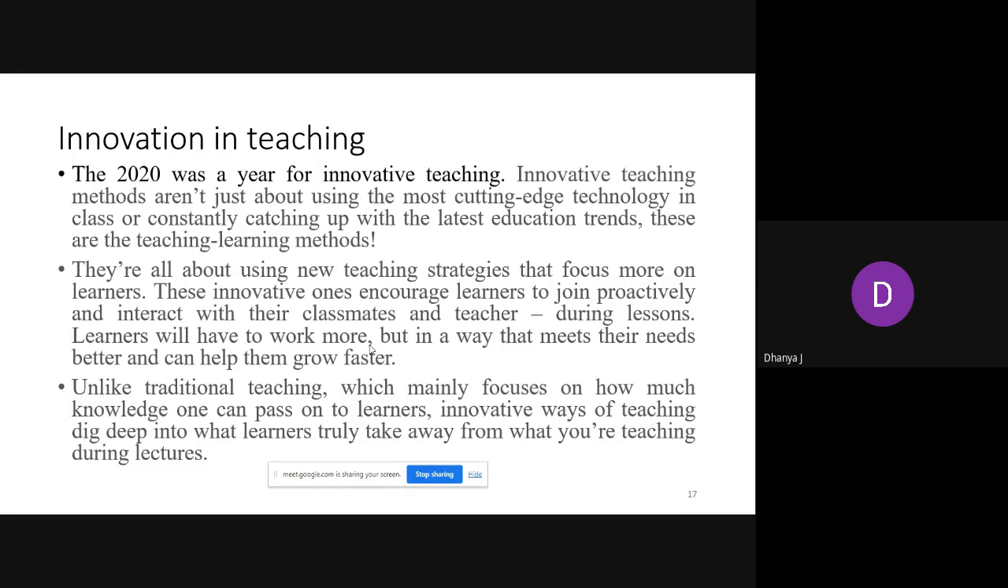So there are different teaching and learning methods, which are all about new teaching methods and strategies, which focus more on the learners than the teachers. So activity time has increased. Innovation wants to encourage learners to join actively and interact with the teacher, classmates, and all. That means the whole classroom becomes interactive. Learners have to work more in the classroom itself. That means it meets their needs and can help them grow faster.